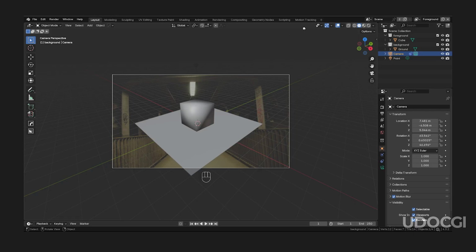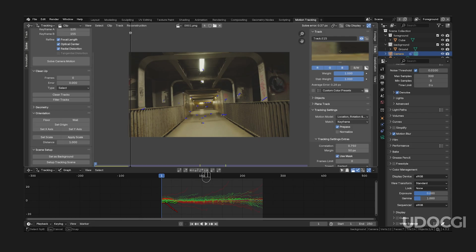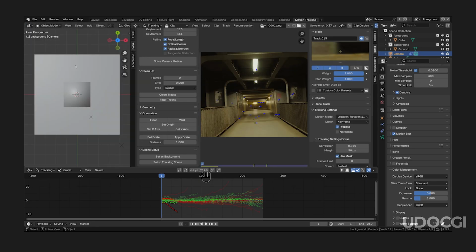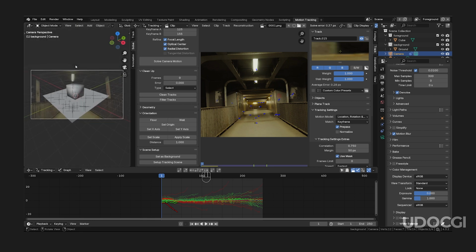Go back to the motion tracking workspace. Drag to open a new window and set it to 3D viewport so we can see the changes being made. Hover over the 3D viewport window and press numpad 0 to go to camera view. In the left panel under orientation, we have a few options.